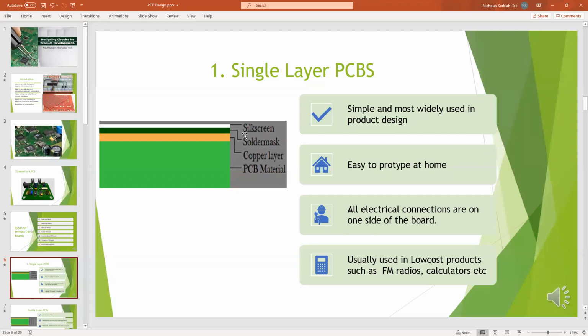Then the next one is called a solder mask. The solder mask is just a paint that they put on top of the copper. And then the third item is the copper. The copper is the one that does the conduction between the various legs of the components. And then the last one is the PCB material. The PCB material is the insulator. All right. I'll talk a little more about the PCB material soon.